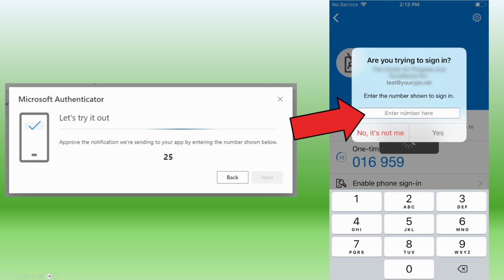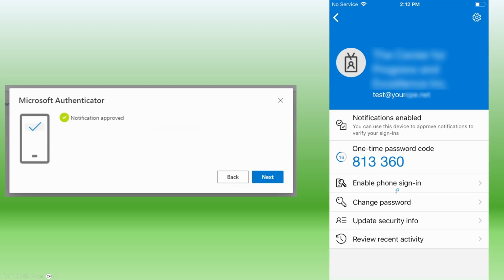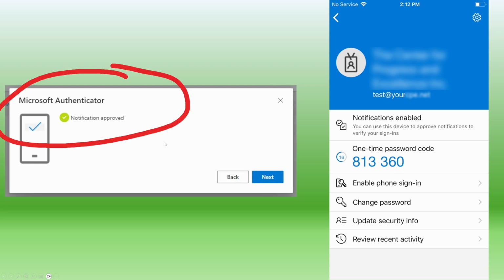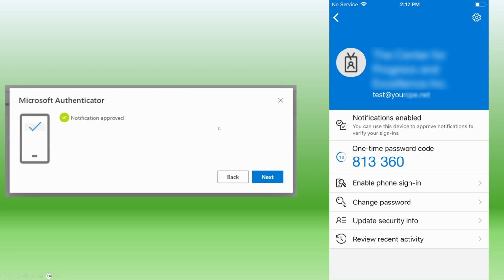And then I can't remember if you actually have to tap yes. If just entering the number doesn't advance it forward, then enter the number and tap yes. Now, once you've done that, the computer screen will automatically update and say Microsoft Authenticator notification approved. And really, that's that. Everything is set.